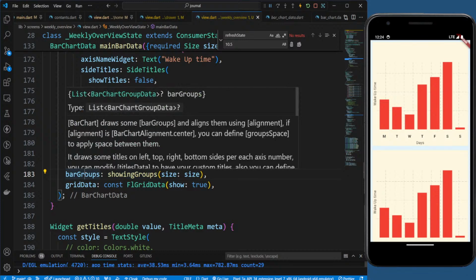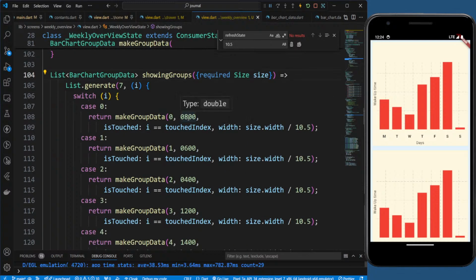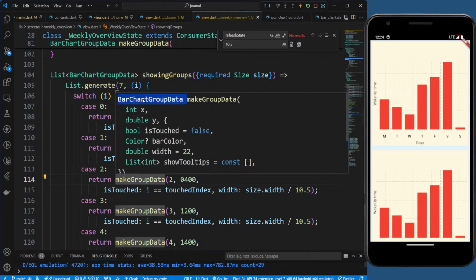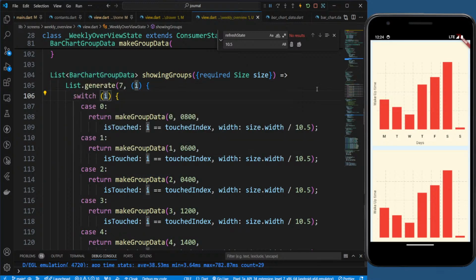This bar group accepts a list of bar group data. If you say this, you should already have an idea what this will need. This will need X and Y. Let's go to subgroup, and if you see here, what this is doing is trying to generate 7 bar chart group data. This function is bar chart group, so it's trying to generate 7 of them.